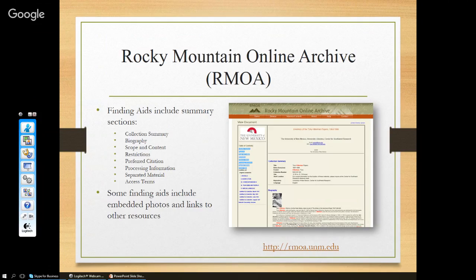So it will tell you if there's photographs, or correspondence, or manuscript papers, or other kinds of material. Sometimes collections have things like architectural plans, drawings, sketchbooks, illustrations. All kinds of material, both pictorial and textual, can be found using the Rocky Mountain Online Archive.